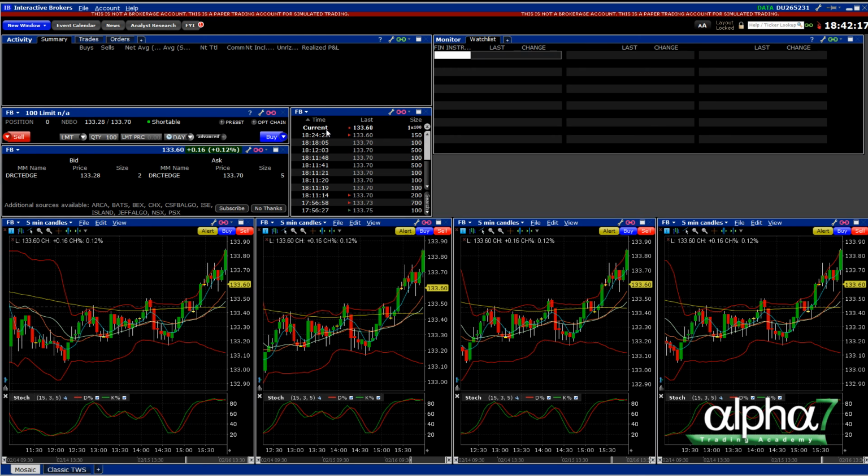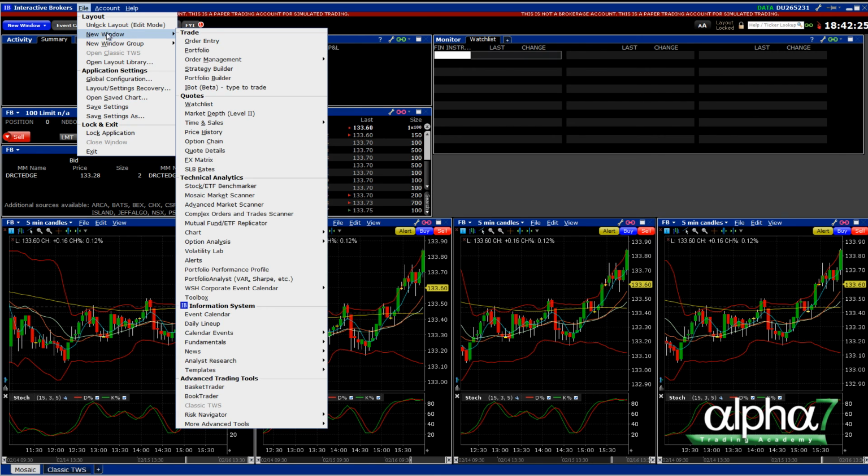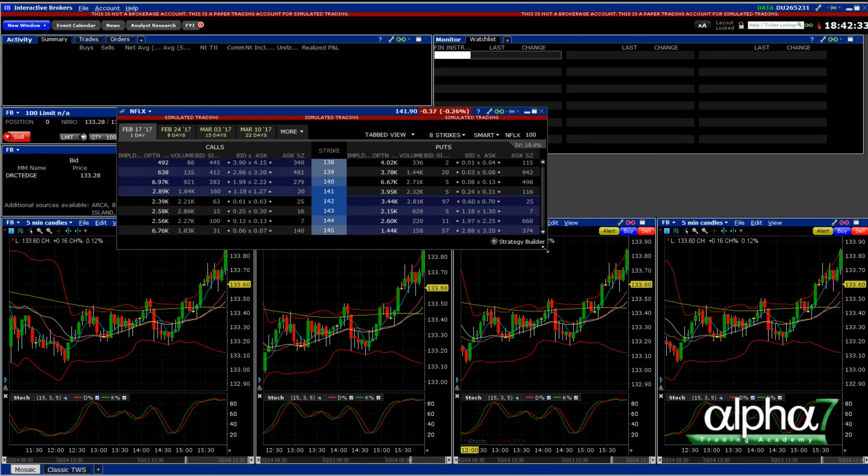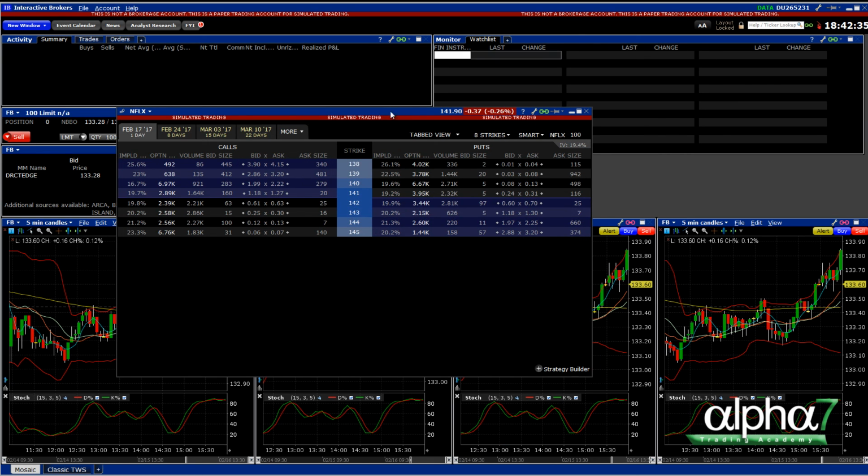Now that we have the platform set up, you guys are good. There's only one more thing that I want to add for the basic tutorial of TWS, which is the options, the option chain. And the option chain looks like this. Okay.